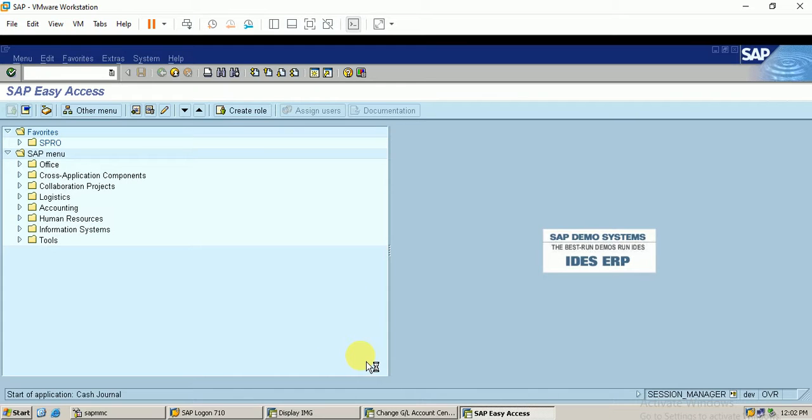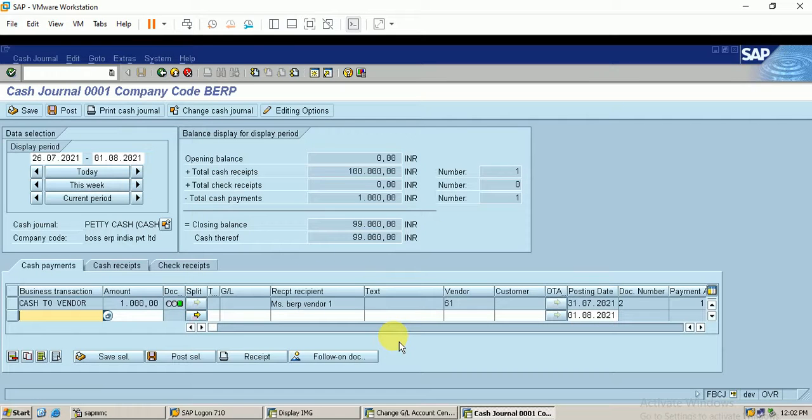So I have previously done cash channel 0001 for my company code BRP. I will show you, and we will post some new transactions in the new cash channel, that is 0002. Ensure that these things are relevant to your company code and cash channel. If not, you need to change it by clicking on this change cash channel.